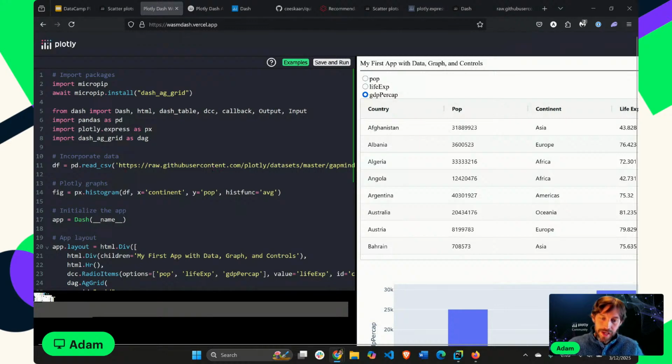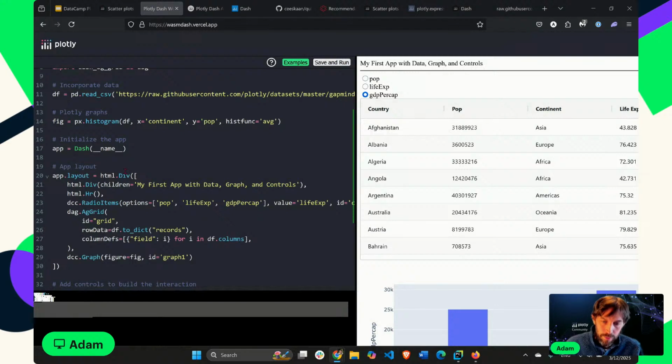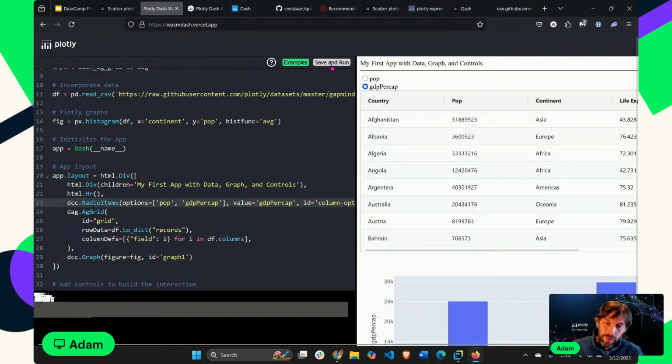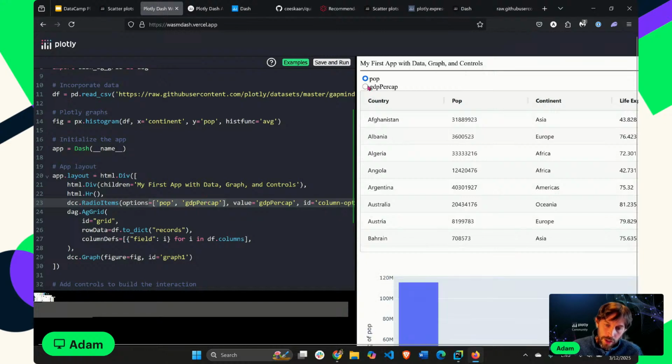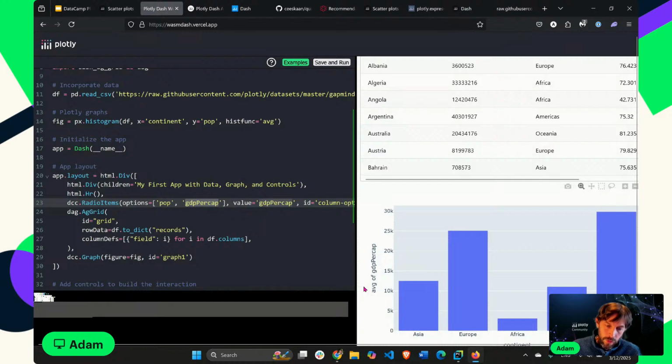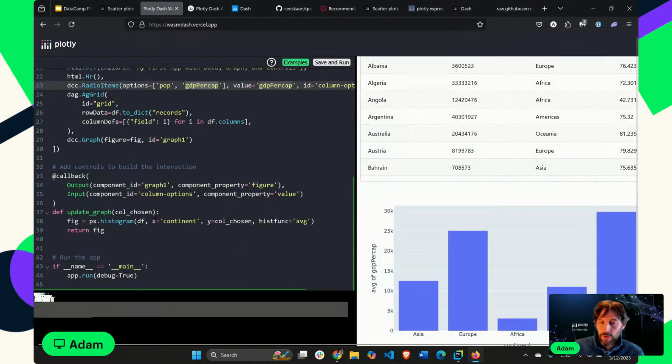So, we said only have 2 radio buttons. Let's take out the life expectancy and have the first one, the initial value, be GDP per capita. So let's save and run. And there we go. We have POP and GDP per capita. This shows us what options we have on the drop-down, only 2 options. And the initial value shown when the app first starts is GDP per capita, which you can see here also in the y-axis of the histogram.